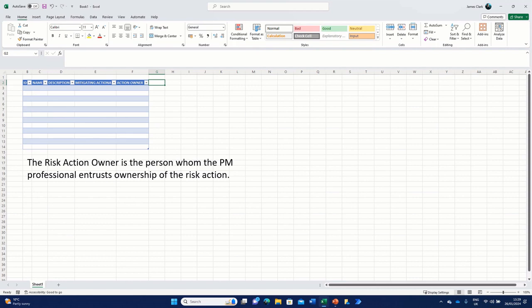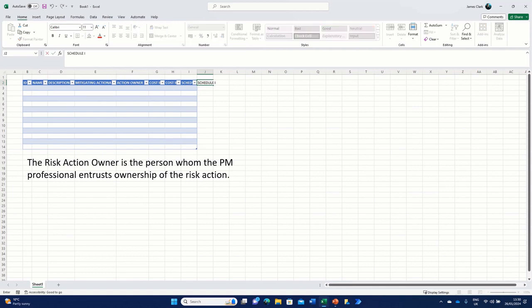We're going to have a cost impact, a cost impact probability, a schedule impact, and a schedule impact probability. Excuse my spelling.